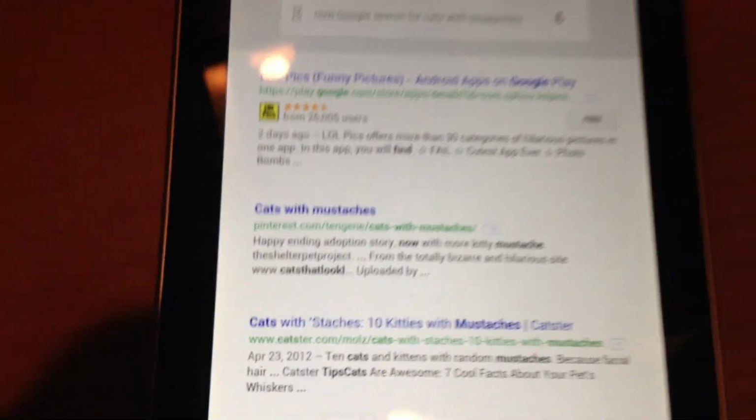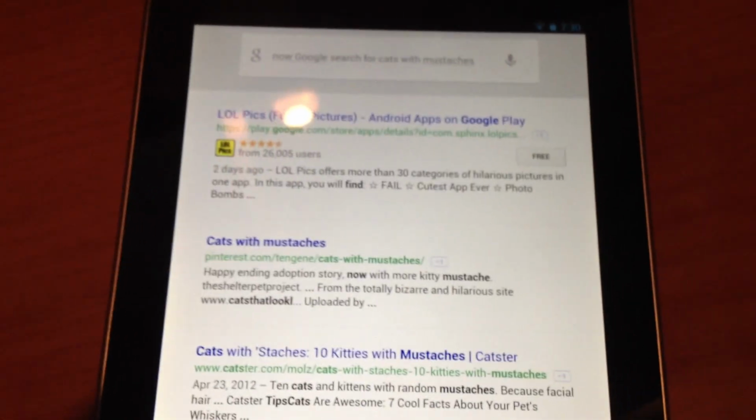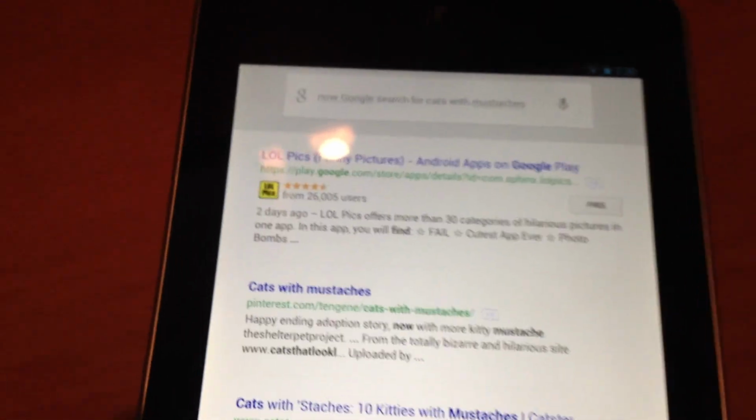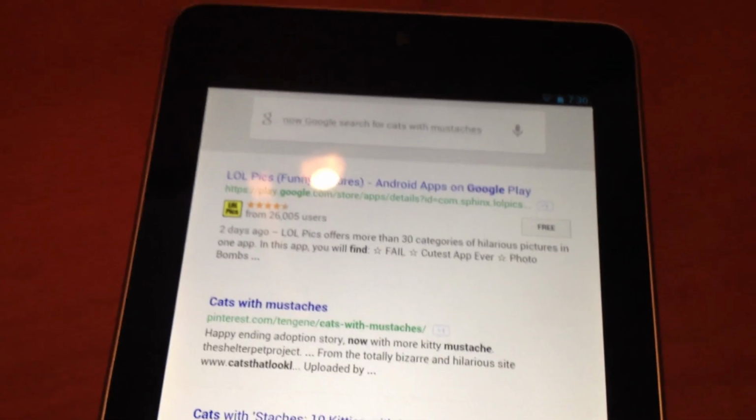So like I said, pretty impressive, definitely one of the selling points of the new Android Jelly Bean on the Nexus 7. Yeah, check it out.